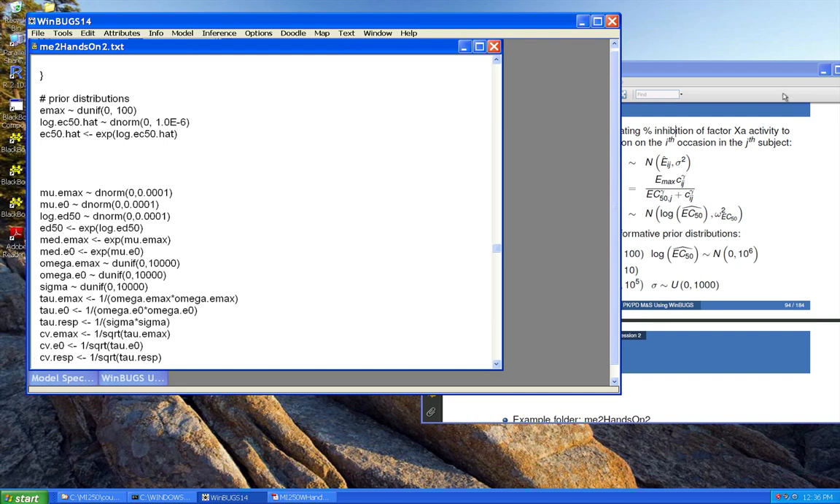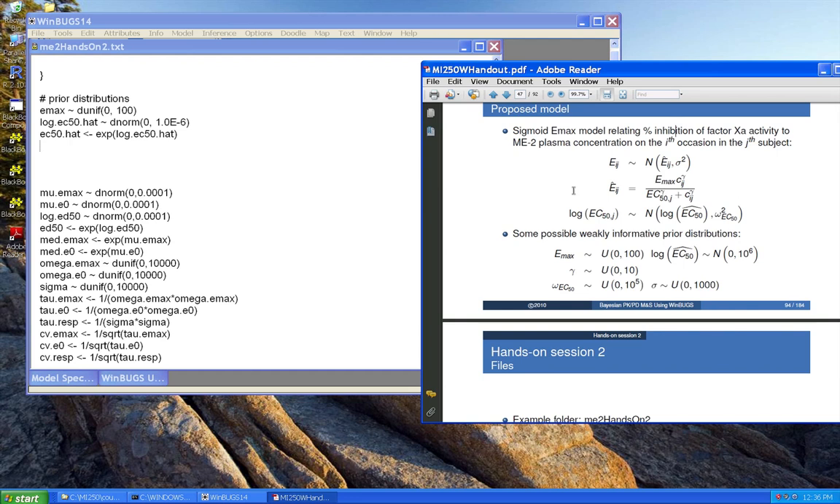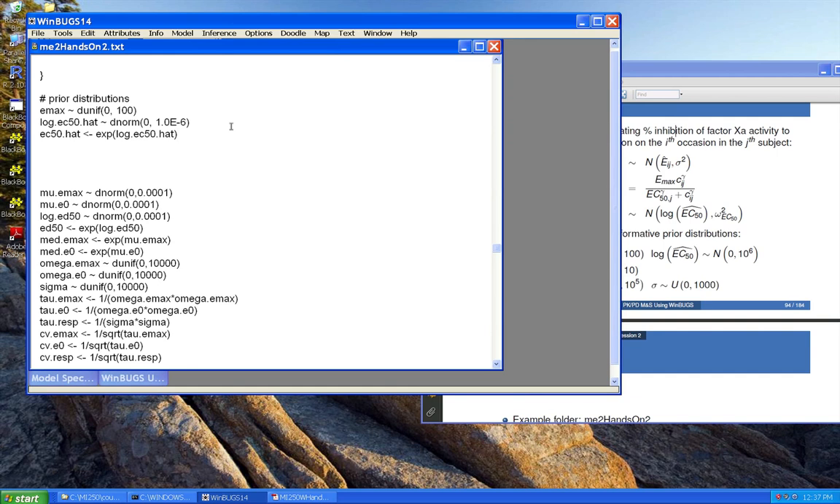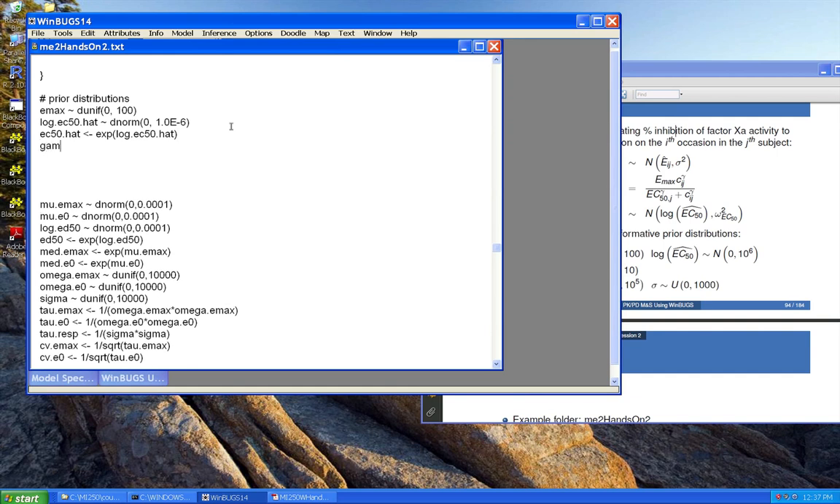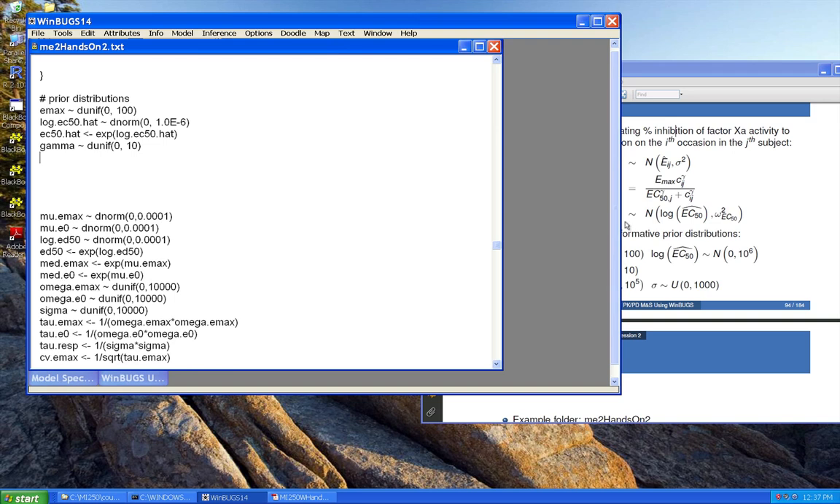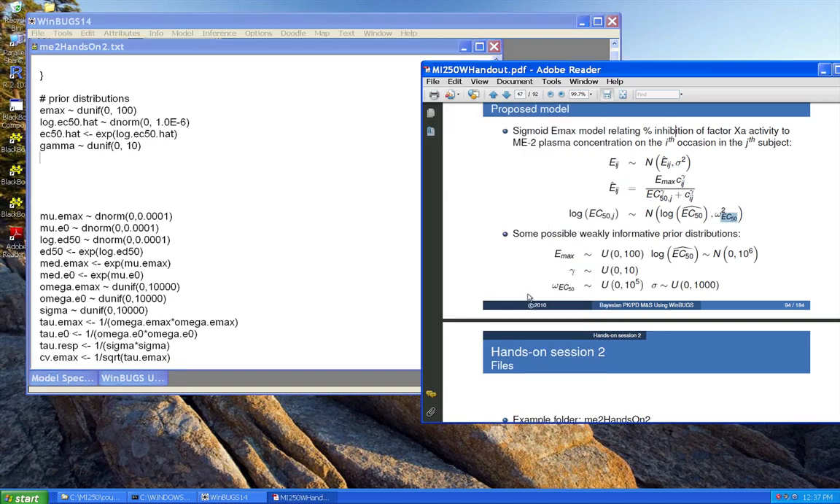Okay, and what else have we got here? Then we've got our gamma, which is going to go from 0 to 10, uniform. So that's gamma squiggle dunif 0, 10. Let's see, and what did I do for our variances? I'm trying to remember why I made them different, but I did. I went to 10 to the 5th there, and up to 1,000 for the sigma.